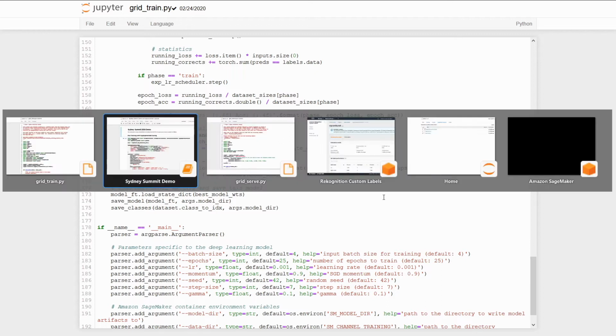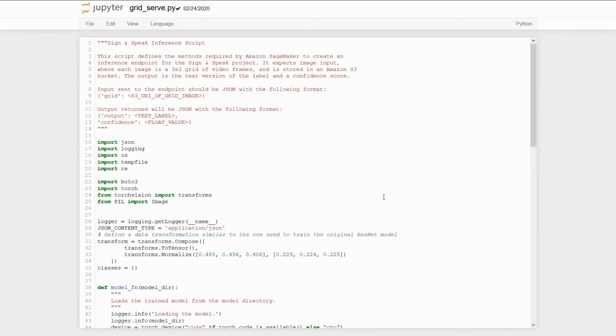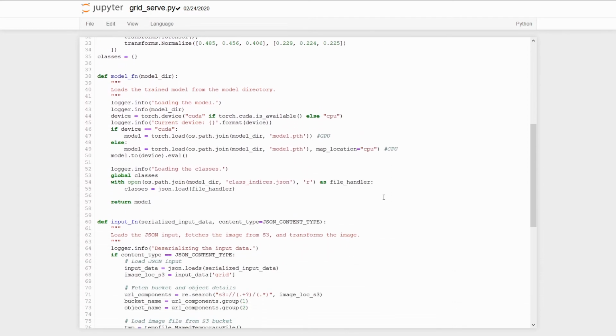The next script I want to show you is the serve script, which is really just the script that we use during inference once the endpoint is up and running. So this is a much shorter script. It only has a couple of methods.